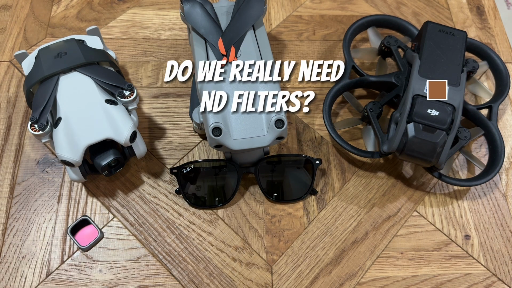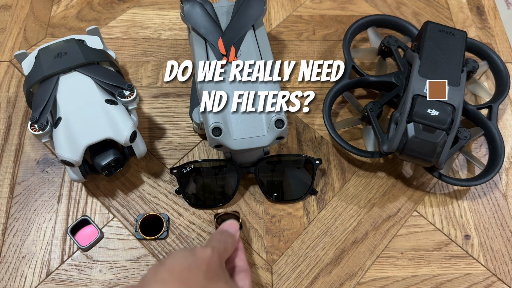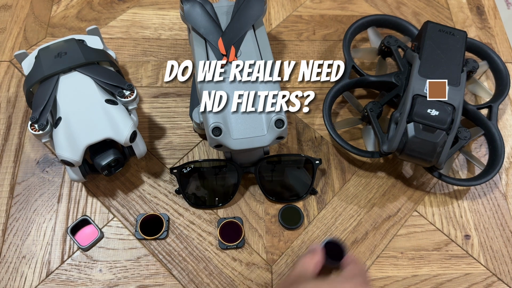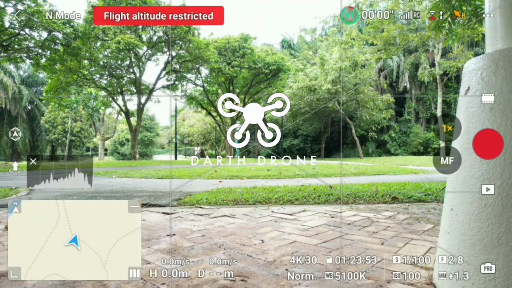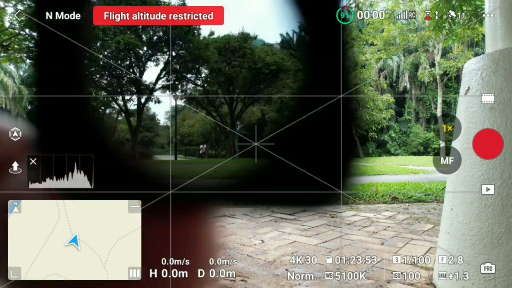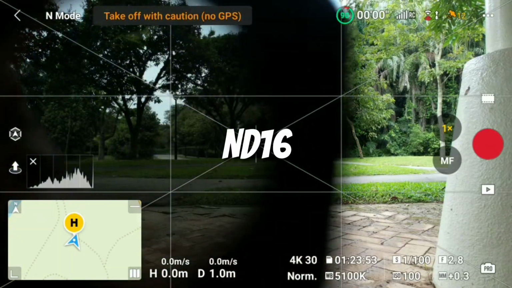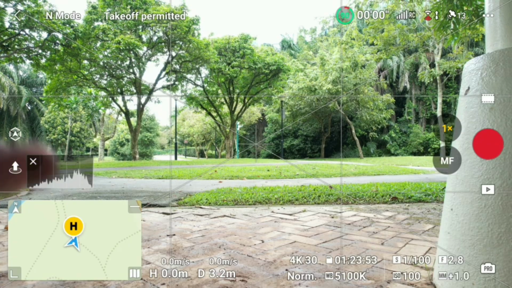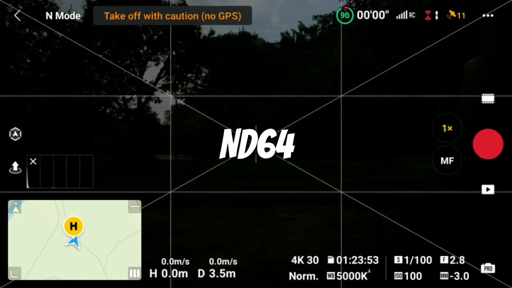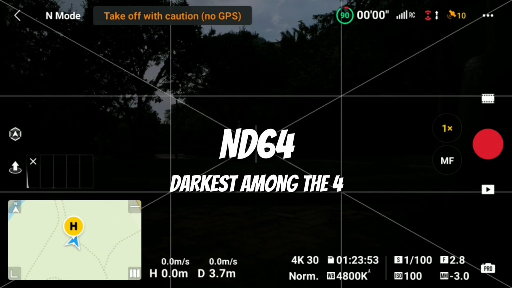Let's find out exactly why we need an ND filter by simply trying each one and observing the result. No fancy terms, and just purely testing it. I have here 4 ND filters: 8, 16, 32, and ND64. Obviously, 64 is the darkest.